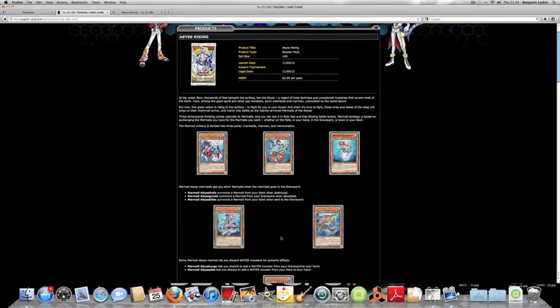Abysshilda is going to be rare, and Abysspike is going to be rare. I like the fact that Abysspike is going to be rare. I hope it's not going to be secret rare or something crazy like that, because he is pretty much a staple at 2 in most Mermail Atlantean hybrids.